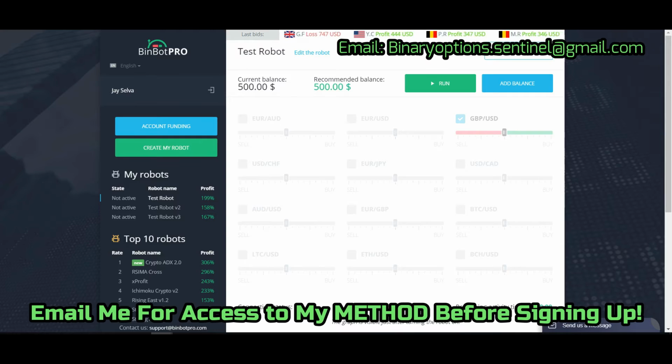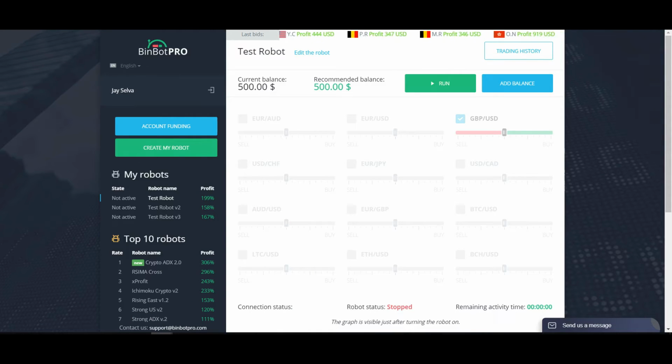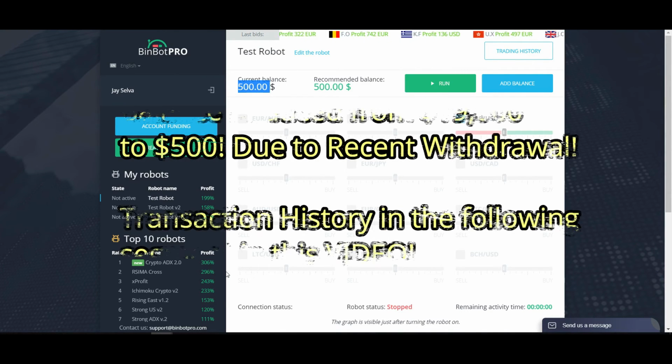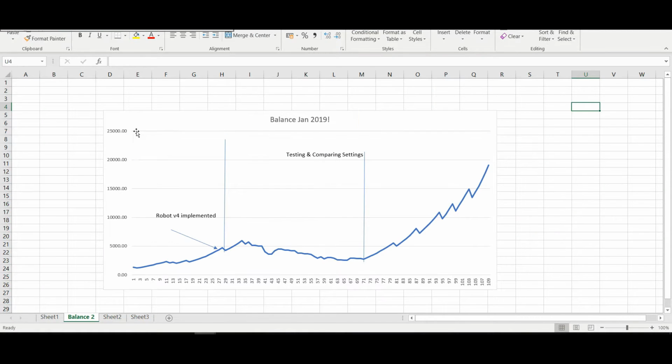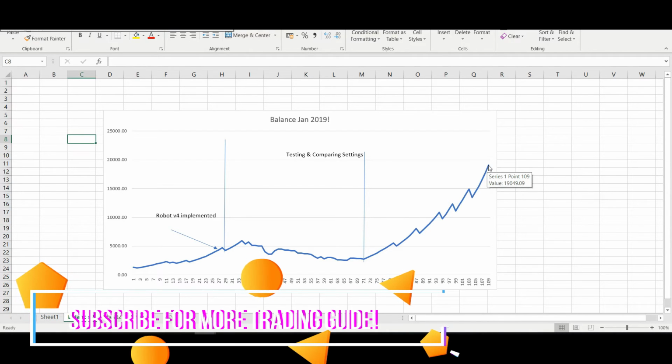This episode is pretty much to bring you guys up to speed on my status with Binbot Pro. As you can see right now, my balance is 500. You might be wondering what happened to my previous 19,000 balance, which I grew over the past 100 trades, for a couple of months. So I did manage to grow my account to about 19,000.